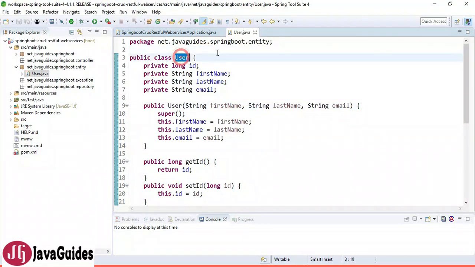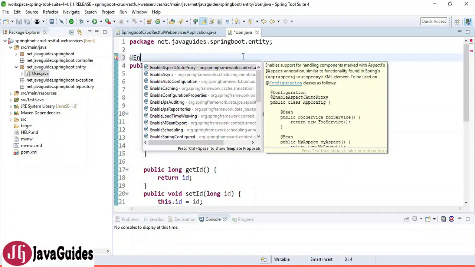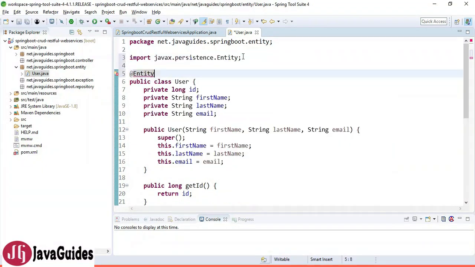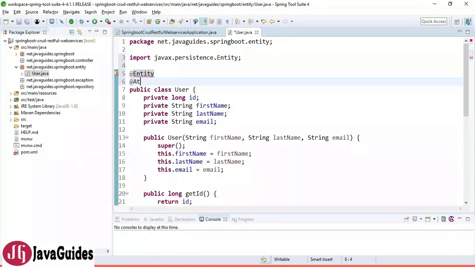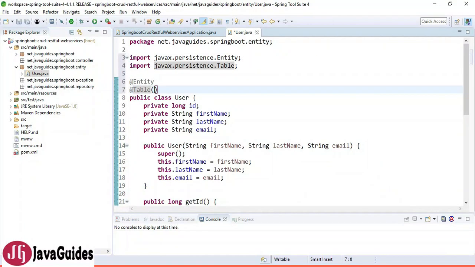This is the class. Now we are going to make this class a JPA entity. For that we are going to use JPA annotations here. We are going to use the @Entity annotation to make this class a JPA entity. Let's add the @Table annotation to provide table details. Here we are going to give the table name as users.